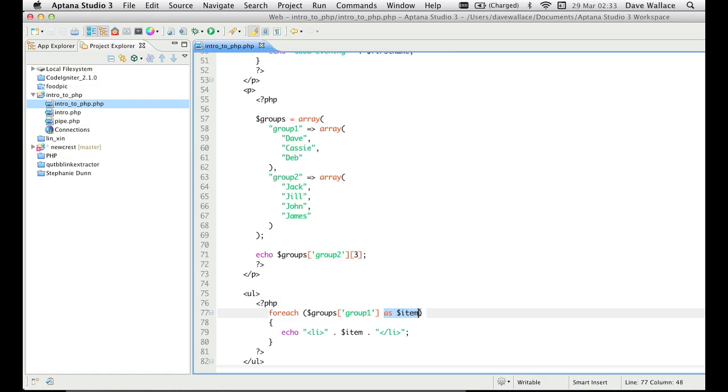And then this "as item" here is going to be a temporary variable within that loop that's going to store the value of each of these items each time it goes through the loop. So the first time through the loop, item should refer to Dave. The next time, item should refer to Cassie. The next time, item should refer to Deb. And then it shouldn't go any further because there are no more items within that array.